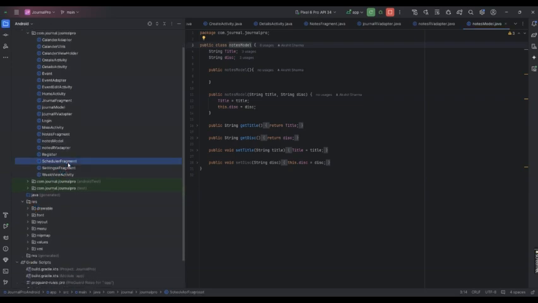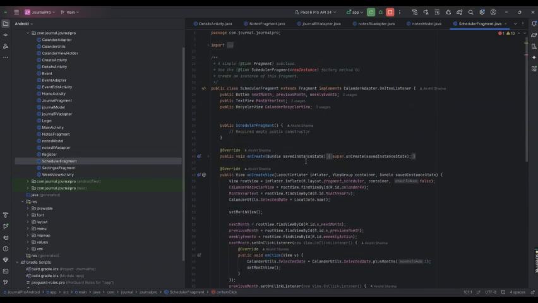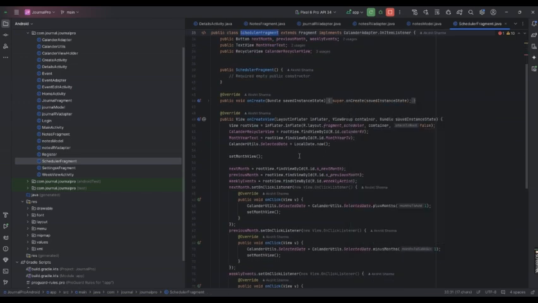Schedule was the most complicated fragment we have in our system. So we have scheduler fragment inside of it. We have used calendar view where we can set.